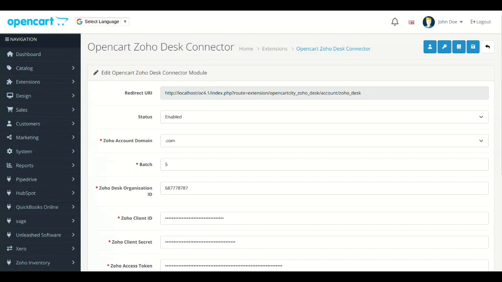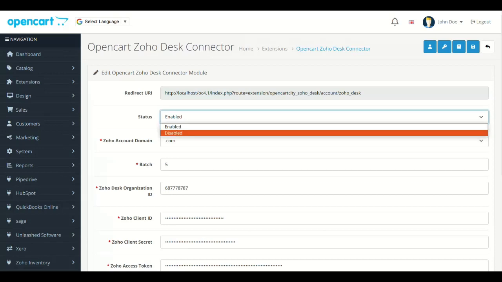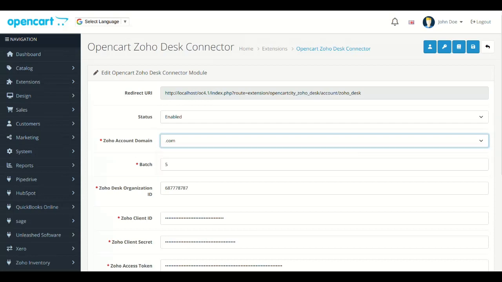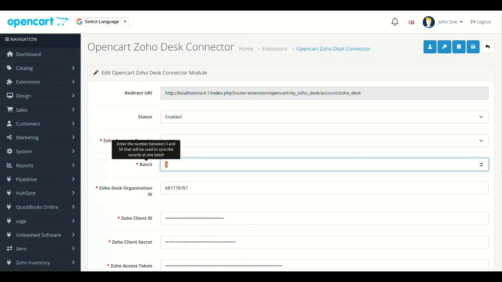We will show you the complete setup process of the module. Let's start. The first step is to enable the module. Now select the domain of your Zoho account. Now, add any batch number between 5 to 50. This value will be used to fetch number of records from database in one query.